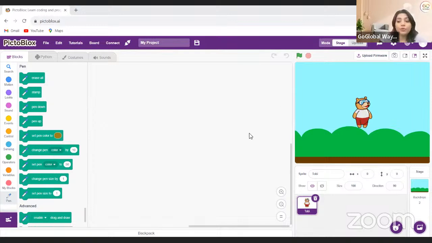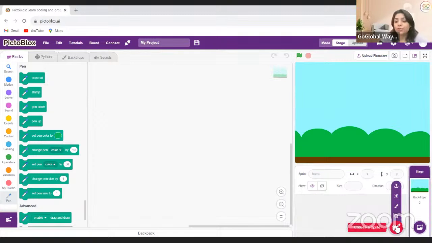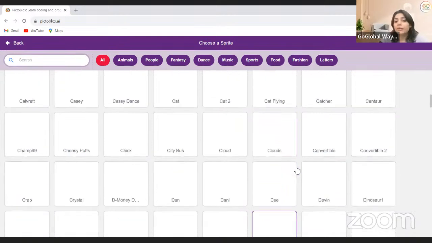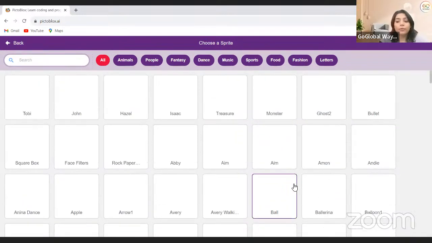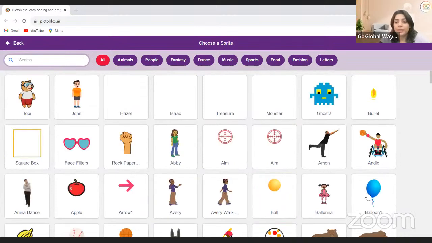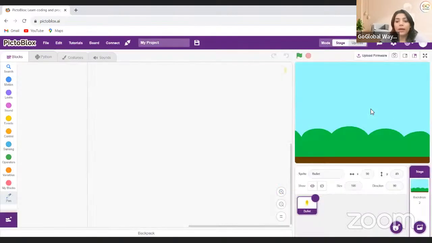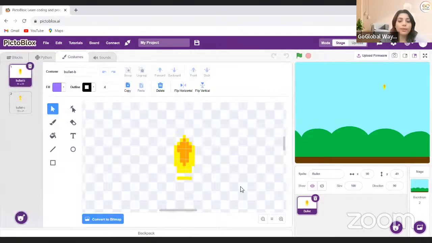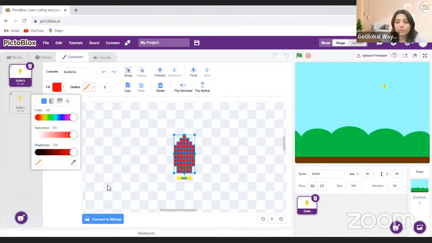First thing what I'm going to do is that I will delete this Toby sprite and I want to make my brush. So I will go to the sprite section and let's see. You can make your own brush. Okay, I want my own brush. So I will take bullet and I will customize this. I will go to costume, and I will select the complete part and change the color to red for this brush.